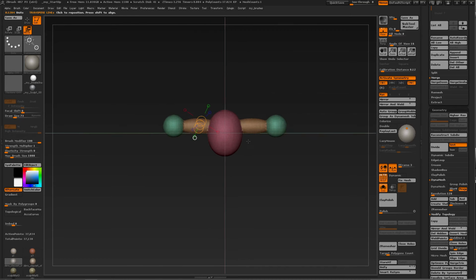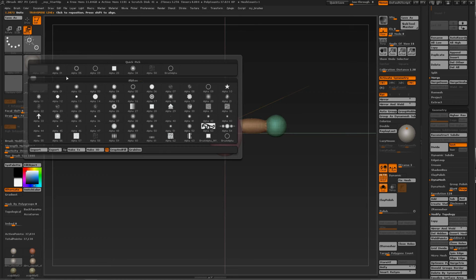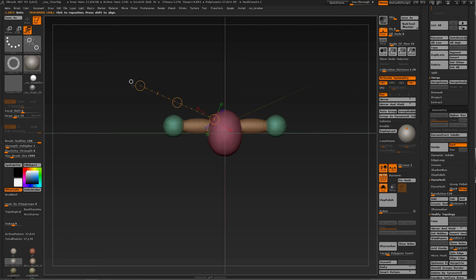Now when I control click and drag, you get a weird mask. When I do it from here, I get another result. Clear the mask. This is a brush that is very useful with an alpha. So for instance, alpha 5, when I now click and drag, then I'm drawing out an alpha.